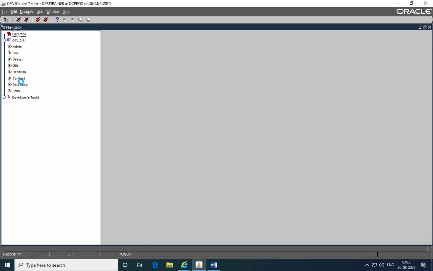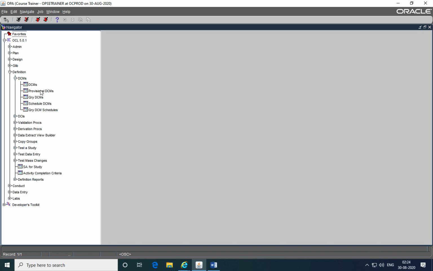To create a data collection module, click on the definition subsystem. Then click on data collection modules or DCMs. After this, click on the provisional DCMs module. This is used to create the data collection modules in a provisional mode so that you can make changes to the DCM later on. Click on provisional DCMs.